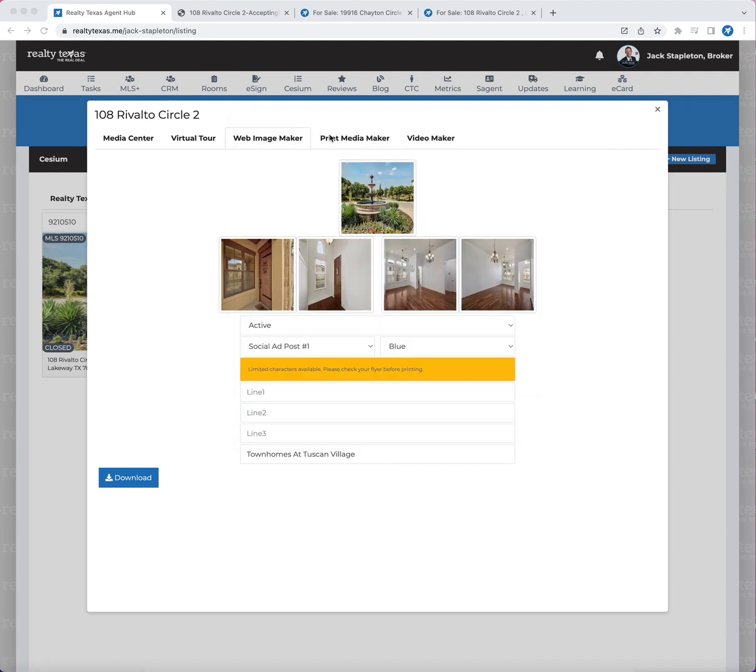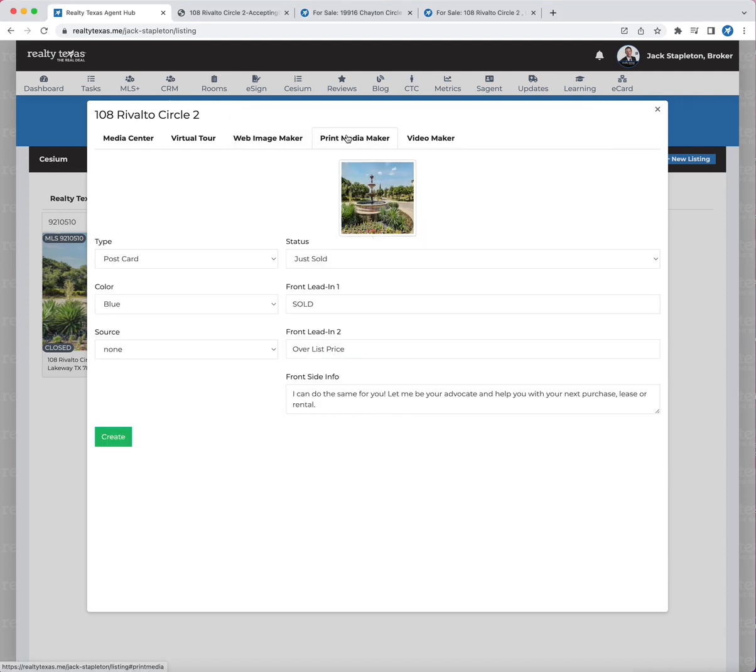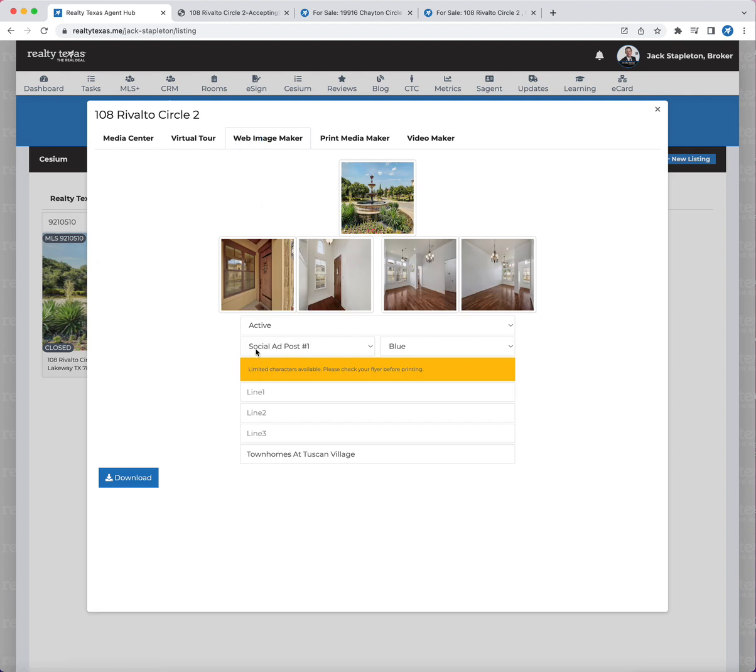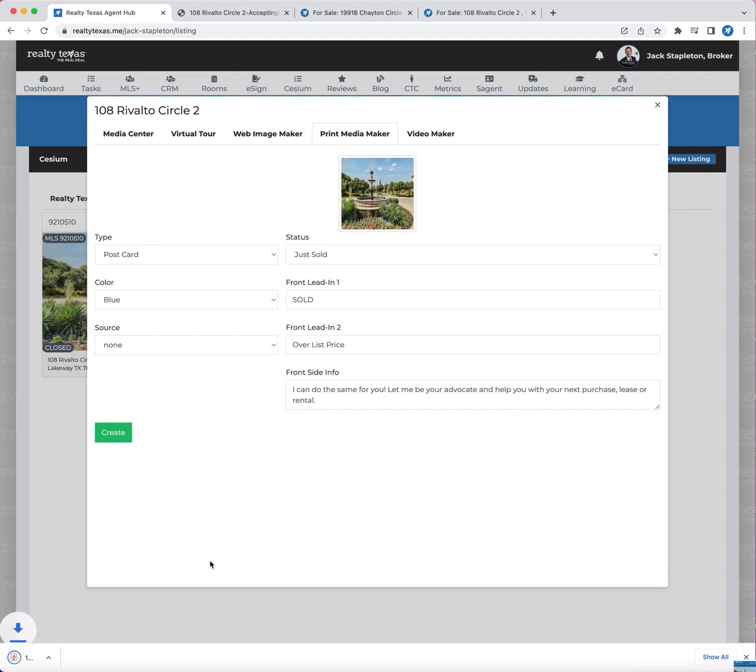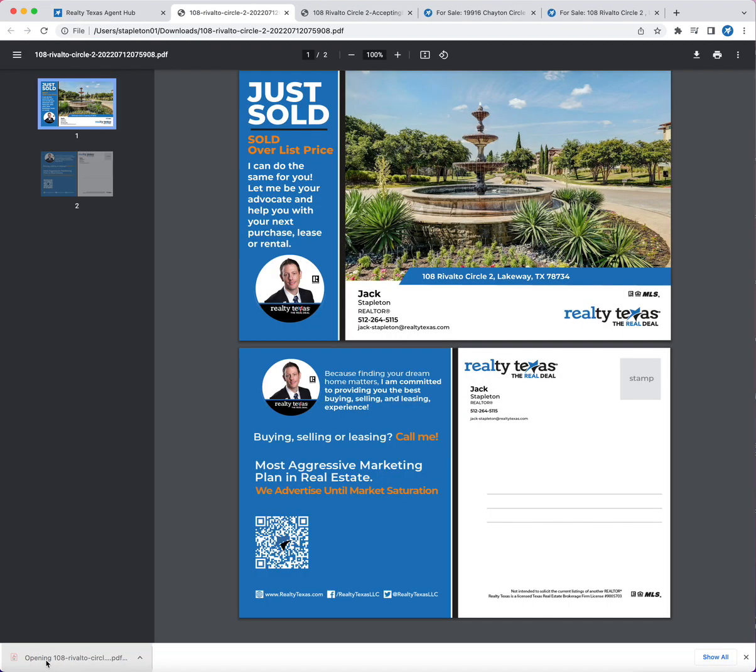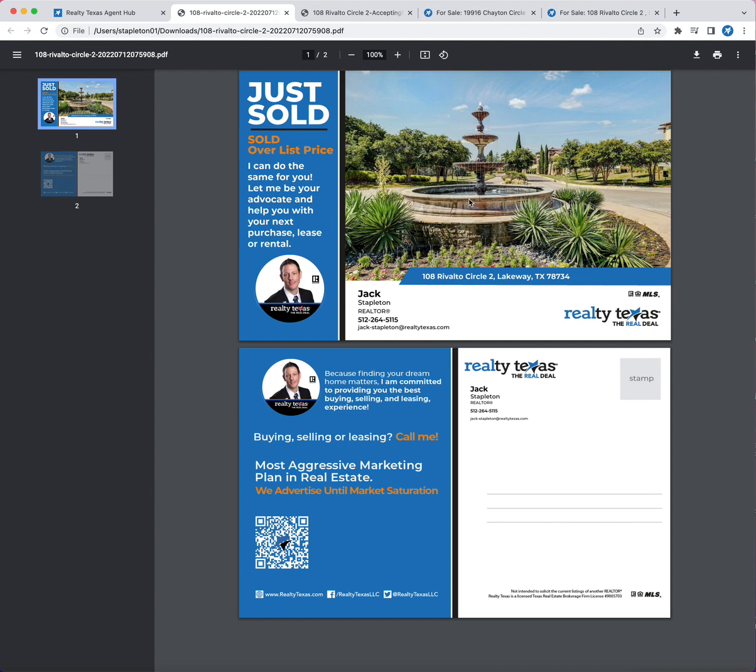the web. Again, your print media maker, and again, you saw that the flyer was in here, but these are heavier PDF versions. You have your postcard in here. This is for large print media stuff. So if I'm going to send out just sold postcards to the entire neighborhood, I can do that. So again, I'm going to go ahead and just click the create button, and you have a very high quality postcard. I didn't have to do anything except click the button again.